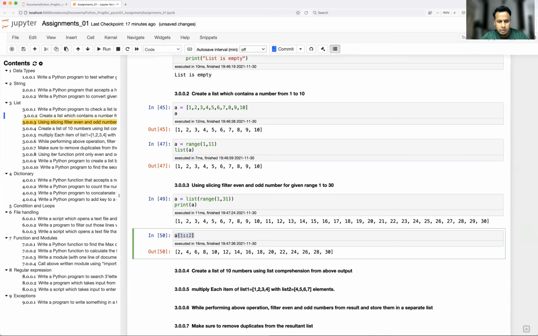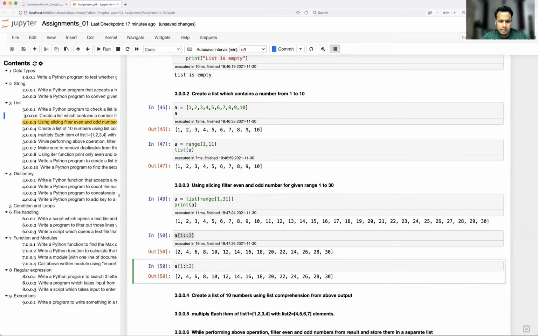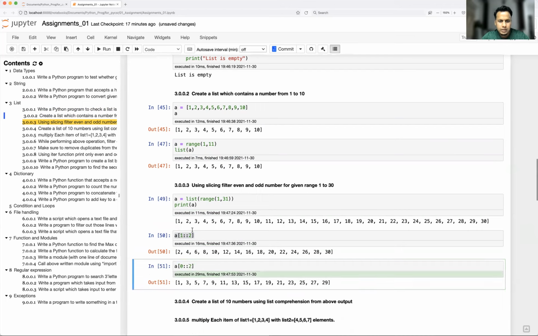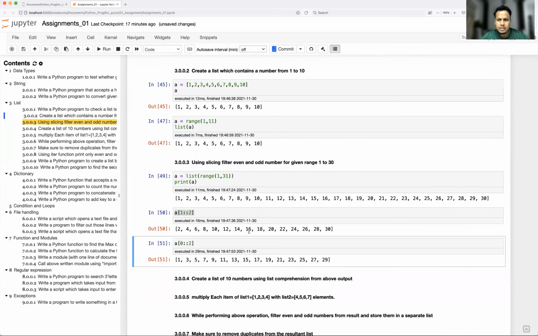You can do this only when your numbers are in sequence, starting from 2 or 0. So this is how you filter even and odd numbers if the given numbers are in sequence. If they are random numbers, this is not going to work. You need to use a for loop, then modulo 2 equal to 0 and so on.